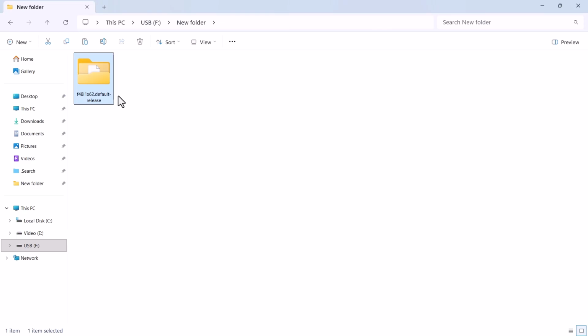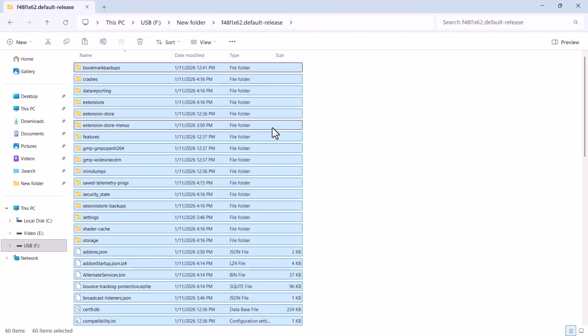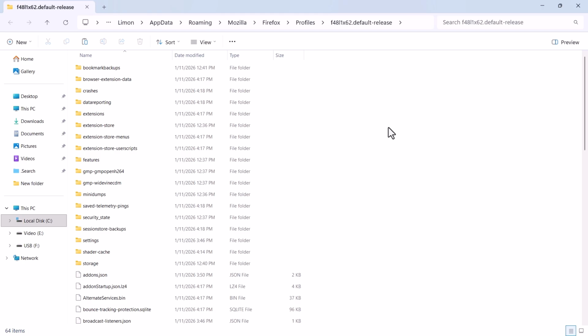Close Firefox again. Now open your USB drive and copy the old Firefox profile files by pressing Ctrl+A to select all and Ctrl+C to copy. Next, paste them into this folder.